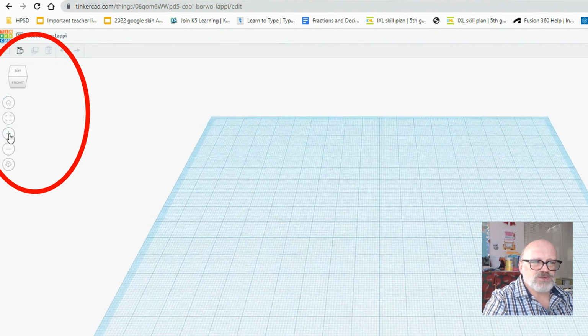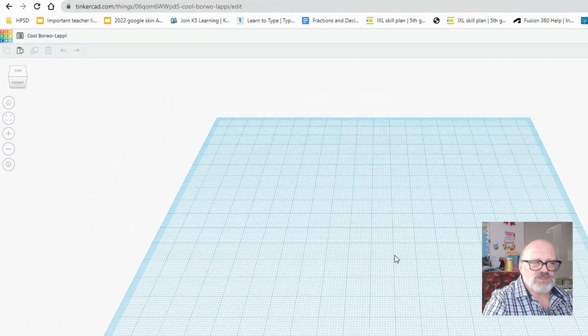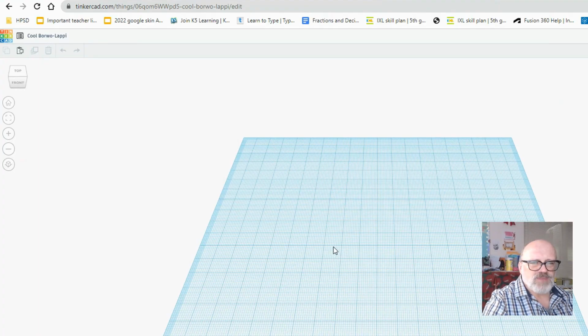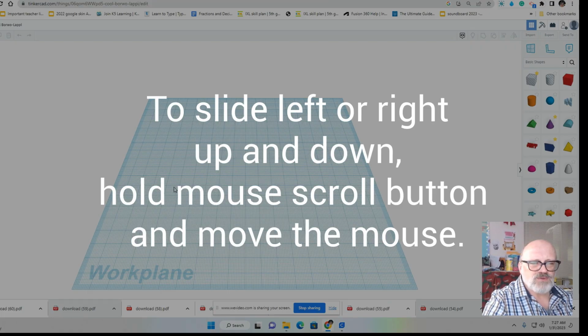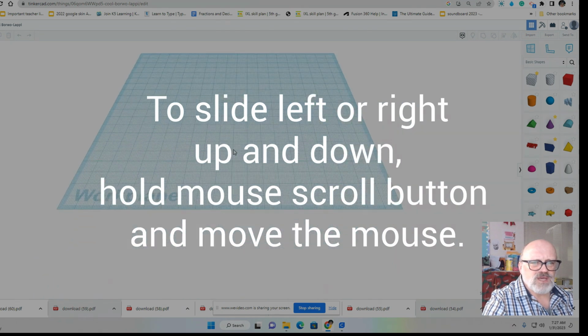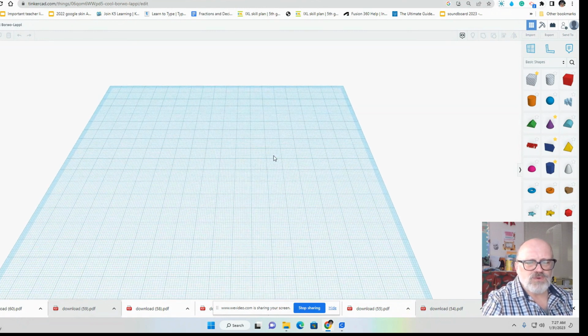This is your select button. This is your zoom button. But if you're lucky enough to have a mouse, you can roll to get your zoom. This one here is the switch for flat view if you want to look at it directly from above. And if you want to pan, which means move left and right, up and down, you hold on to your mouse button and you can pan left and right and up and down just by using your mouse and holding down on your wheel.